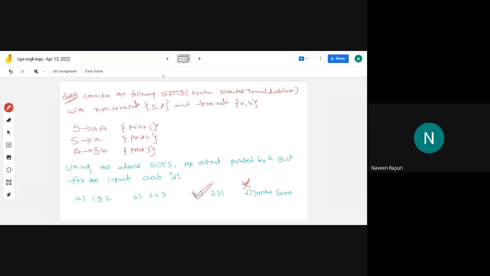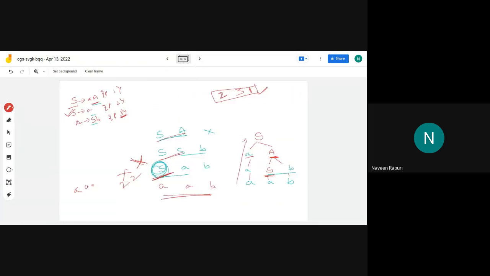And one more option is there: 1, 3, 2. 1 means S can be replaced with A, capital A. That is also not possible because for reducing S, A, I don't have capital A. So that's why that is also not possible. That's why option C is correct for the given input, sir.